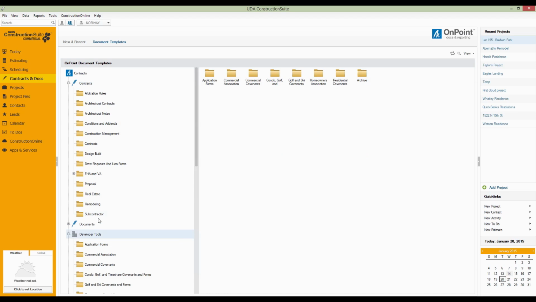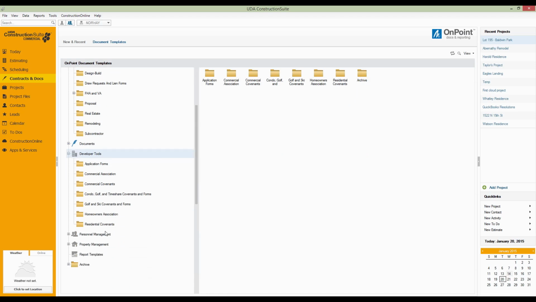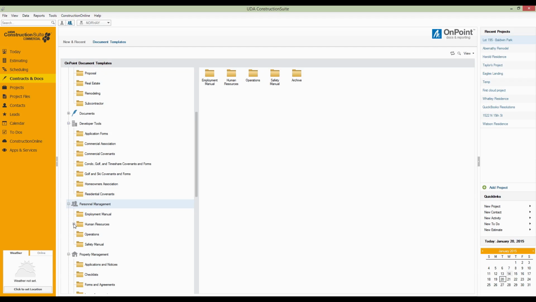So we're over 200 at this point with all the different documents and contracts that are going to be available in here, templates, lease agreements for property management tools. Under the personnel management, we've got human resources and employment manuals and things like that. So plenty of different tools at your disposal now for a more successful implementation with your company.